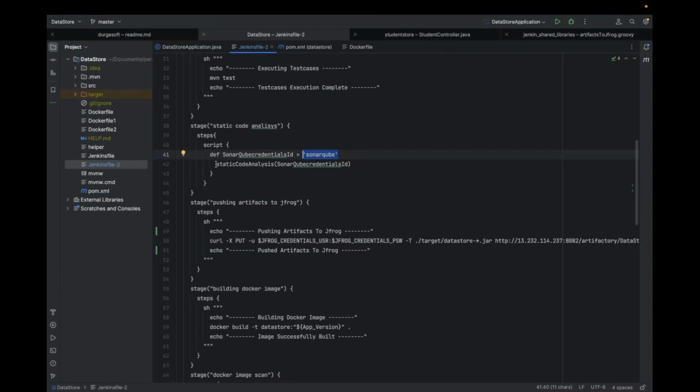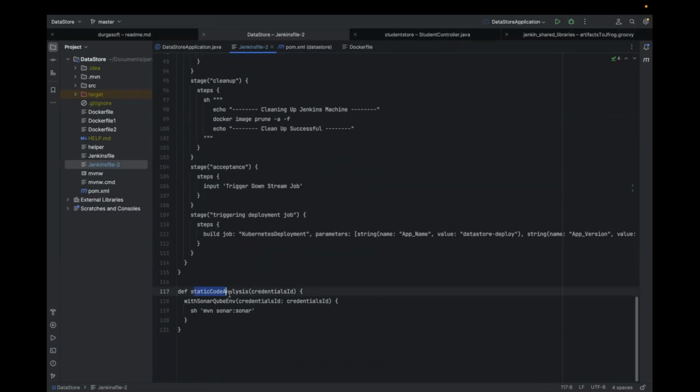Now this is a def. In Groovy scripts, def represents a variable that automatically takes the data type of what is assigned to it. If you are assigning a number here, it will automatically be considered a number for this variable. I am calling this method static code analysis with the SonarQube credential ID. I am passing the SonarQube credential ID to this method. The method is defined below, static code analysis. Now the credential ID is passed from there, and with SonarQube.